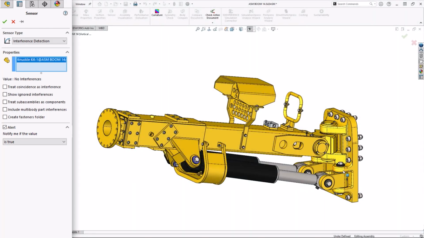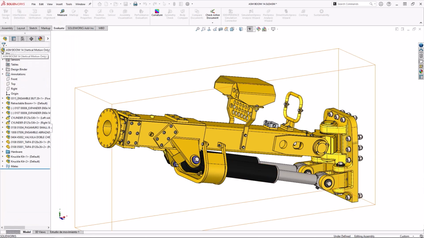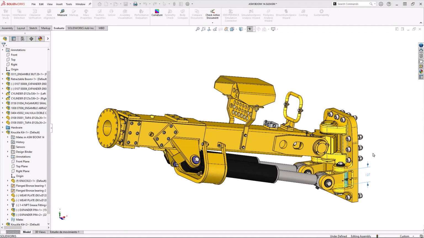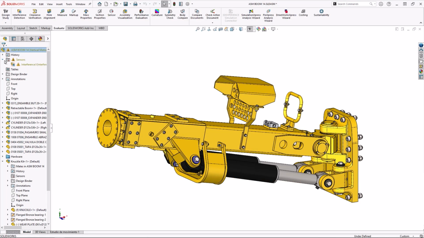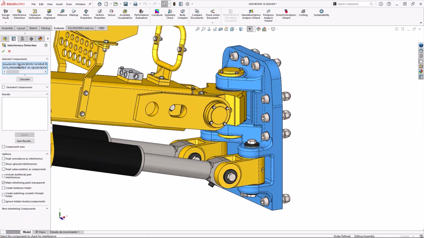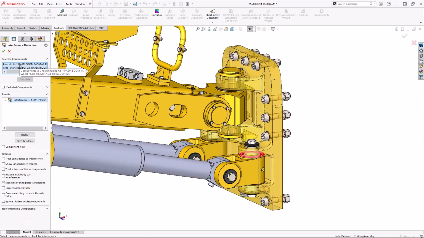Here, I'm going to narrow the scope of the evaluation to only the parts that I know are the potential problems. Once created, it's a constant check that will flag and prompt me if I've tripped the sensor. Best of all, since sensors are saved with the assembly, I won't need to remember to make that check again if there's design changes in the future.